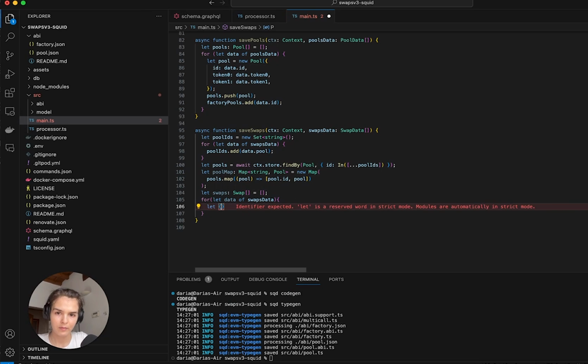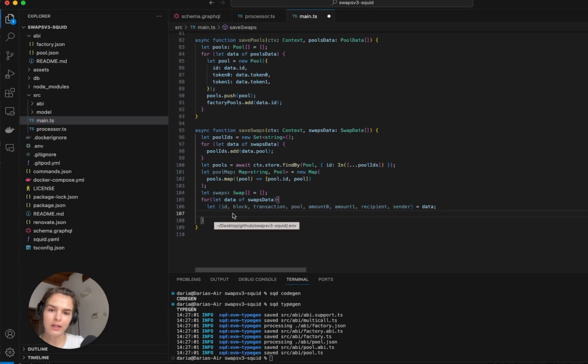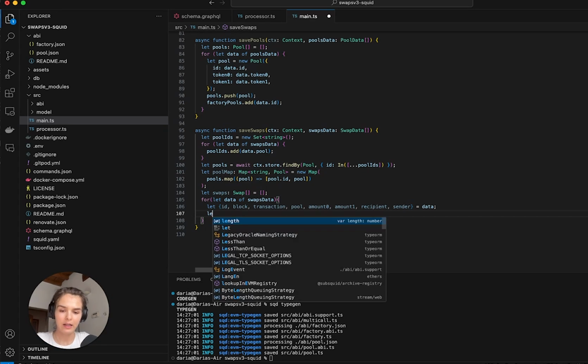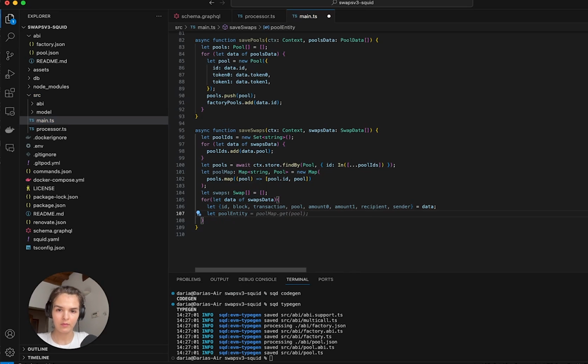let ID, block, transaction, pool, amount 0, amount 1, sender and recipient equal to data. So like this we can destructure the data and fetch each of the values separately. Now we need to make sure that the pool that emitted the swap event exists in our pool map. So let pool entity equal to pool map.get pool, and we also need to use assert not null, because we can't work with the null value.